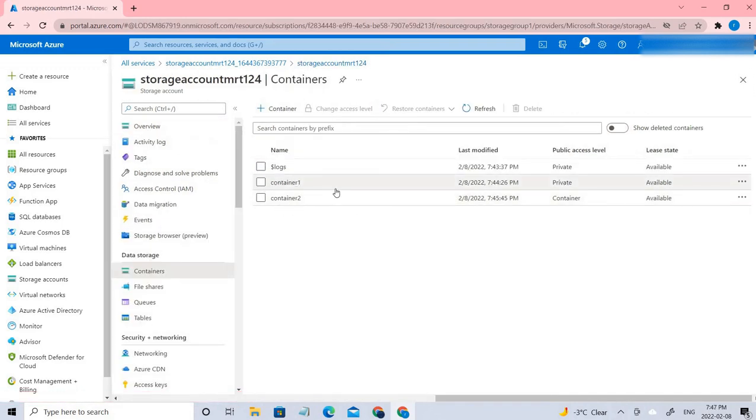Yeah, so this is how we can create a container, and you can change your public access levels as I've done before. So I hope you guys have understood the concept of creating containers in storage.